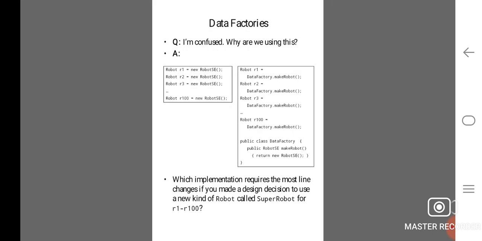Data factories. I'm confused why we are using this. Robot r1 = new RobotAC. Robot r2 = new RobotAC. Robot r3 = new RobotAC. Up to Robot r100 = new RobotAC. So now with data factories: Robot r1 = DataFactory.makeRobot. r2 = DataFactory.makeRobot. Robot r3 = DataFactory.makeRobot. Robot r100 = DataFactory.makeRobot.